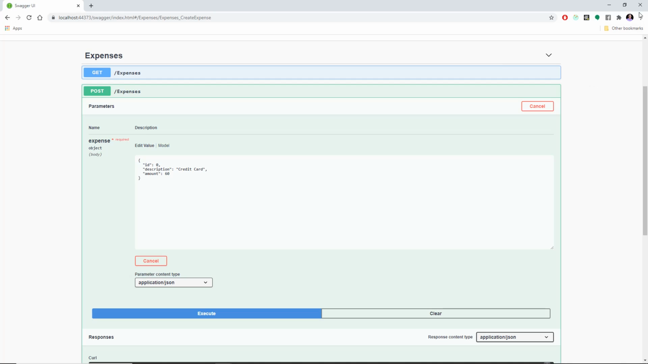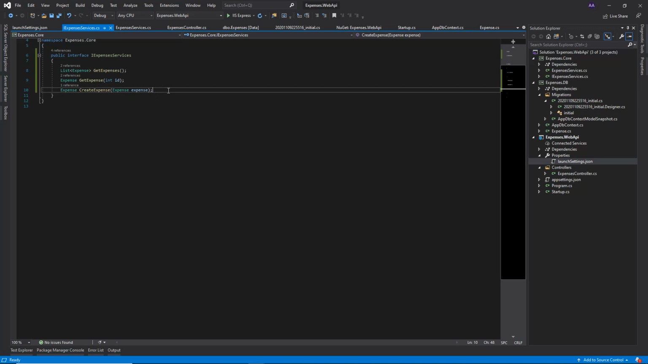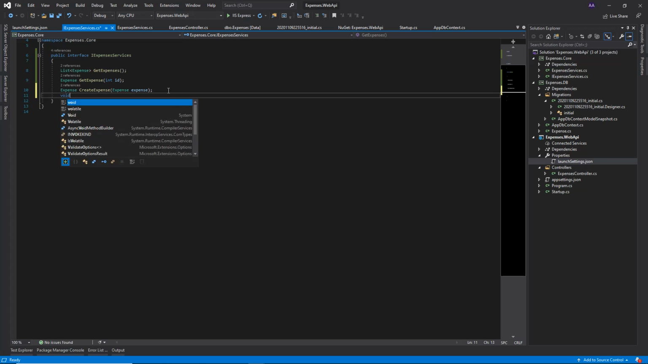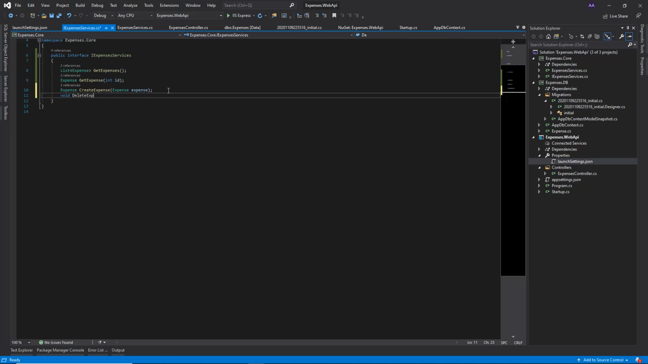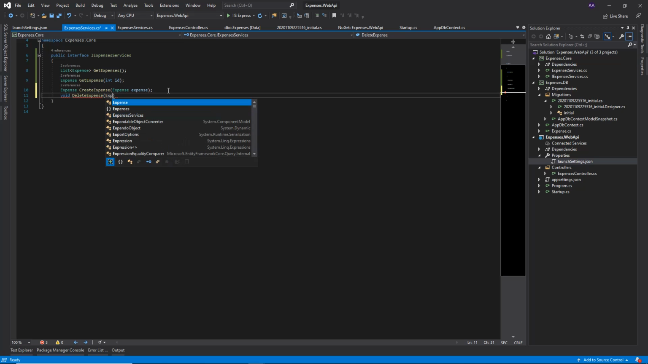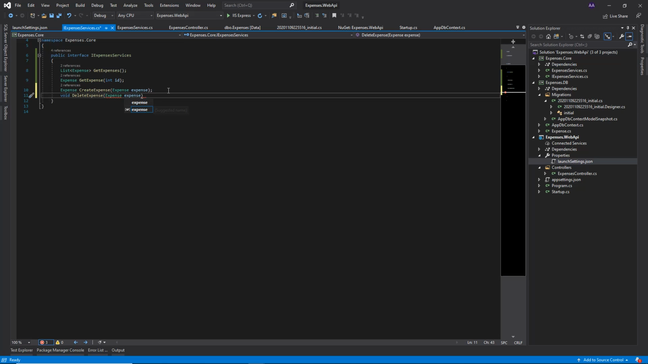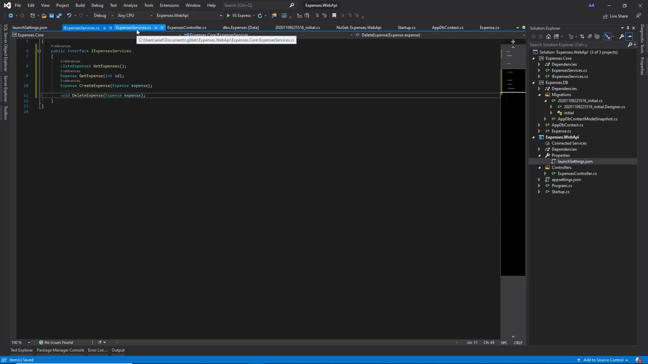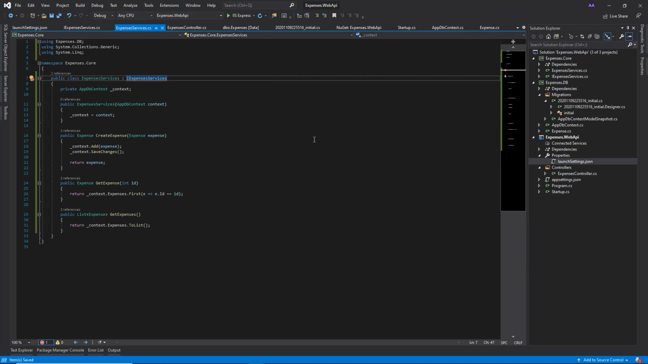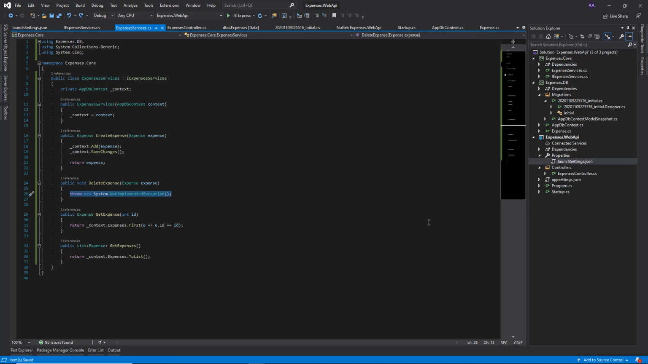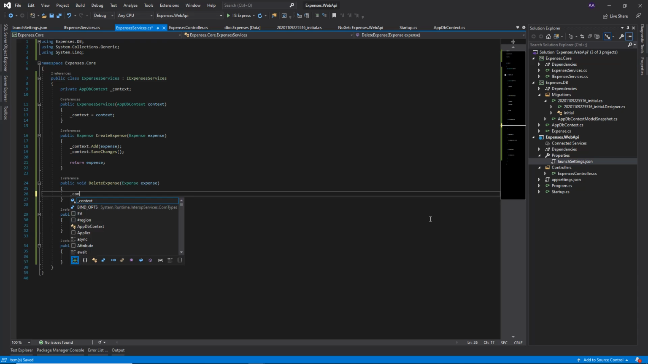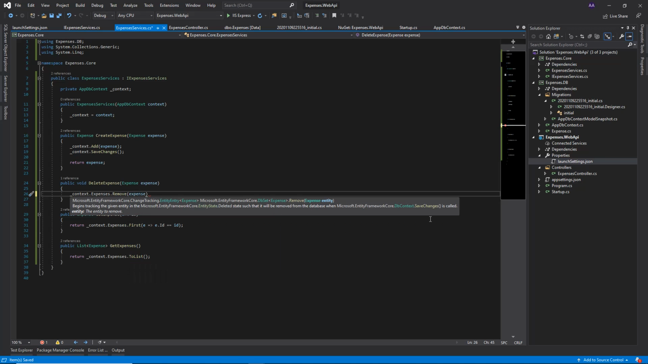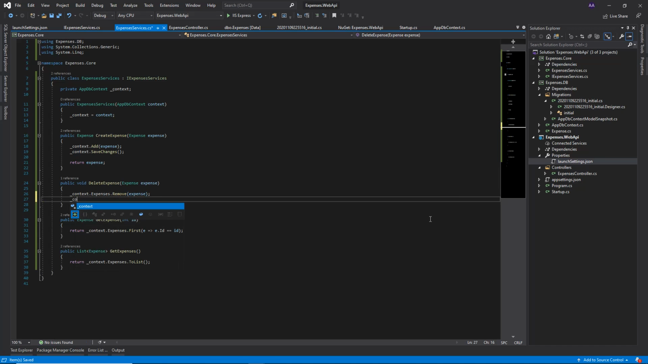Let's go back to the code now. All right, so back at the code, let's go to add expenses and services. And for this guy, we don't need to return anything. We can just do delete expense, and we can pass it an expense. Save that. Let's implement this. All right, and we want to go to right here, delete expense, and we want to access context.expenses.remove expense, and let's save the changes. And this is all we got to do here.